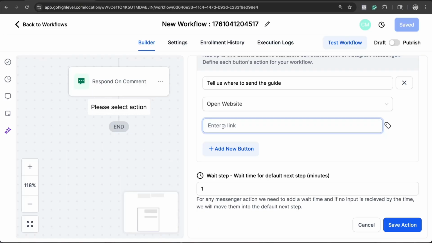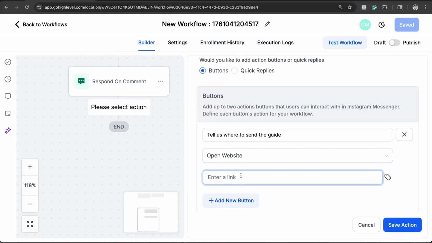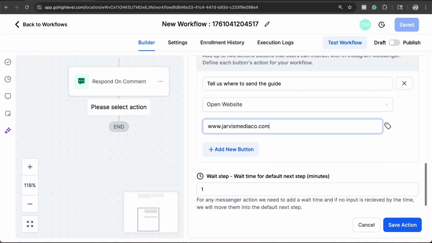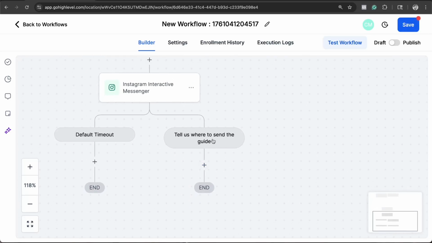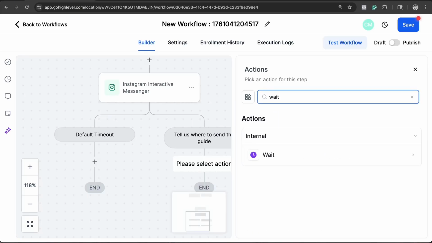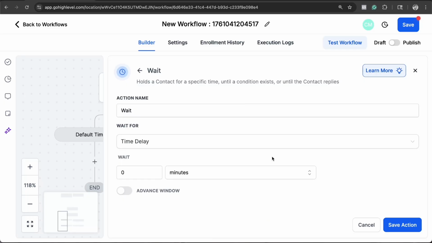Now, what's cool about this is that you can have it be whatever it is, and what's cool at a high level about the Jarvis Social Manager is that you can build this out here and send a link in here. So I'm just going to do, this isn't the right kind of link, but jarvismediaco.com. And then let's say if they click on that, then they'll go fill out their information, and then we could say, let's have this wait. So we want to make sure that their information goes through. They click on the link, we want to give them enough time to fill that out. Let's say we'll give them 2 minutes.